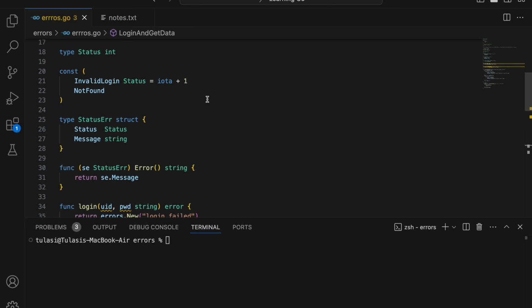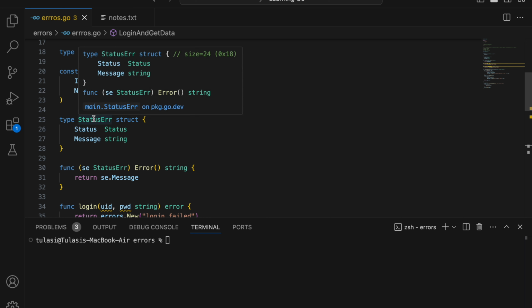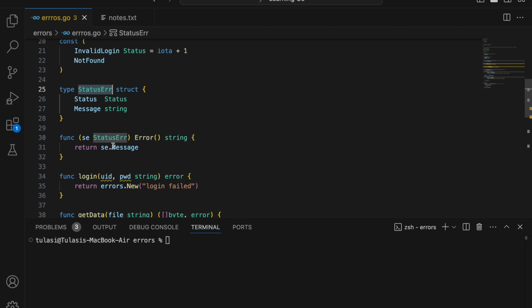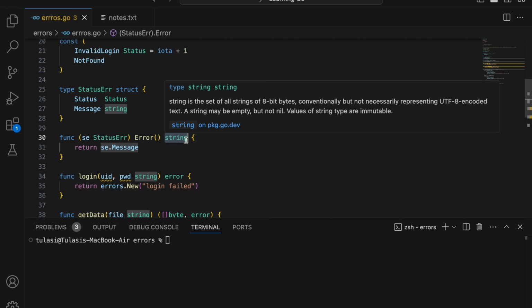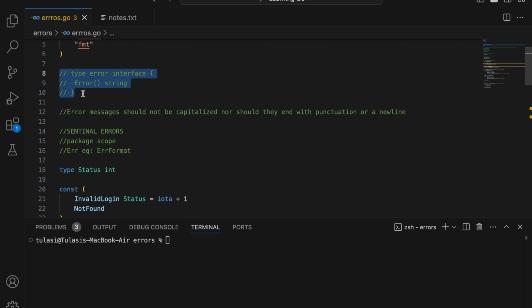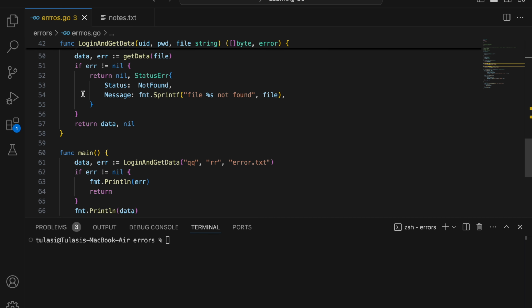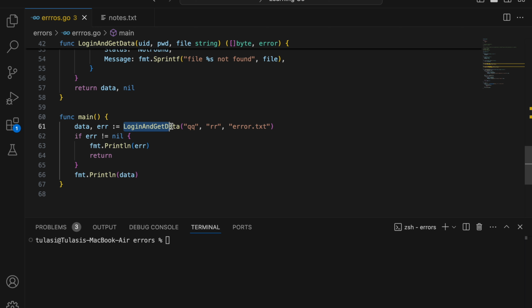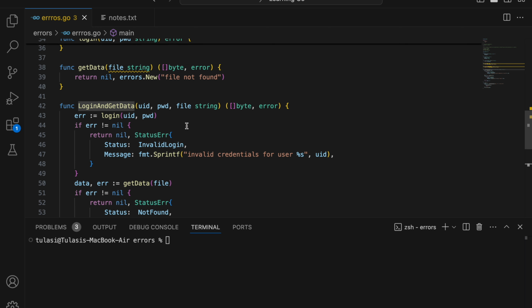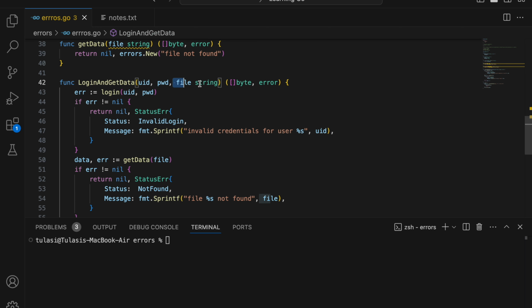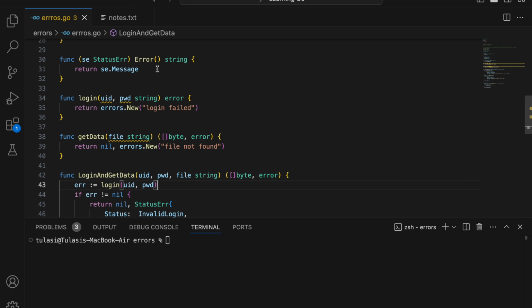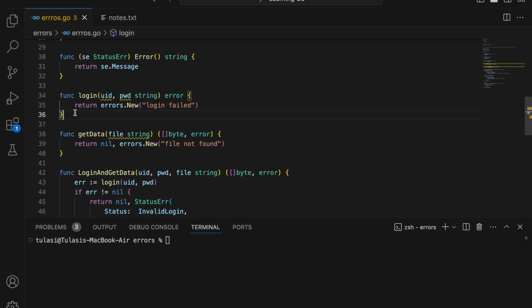Now we can define our own custom error types. I have a struct, status error, and this implements the error interface as it has a method error that returns a string, which is required by the error interface. If you go through the program, we have a function login and get data which takes in UID, password and a file. So I try to log in, and in this function I just deliberately threw an error that login failed.